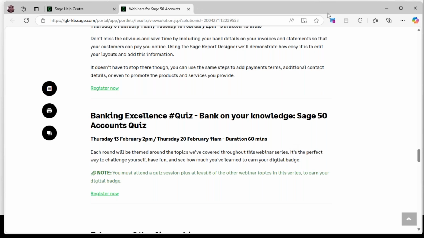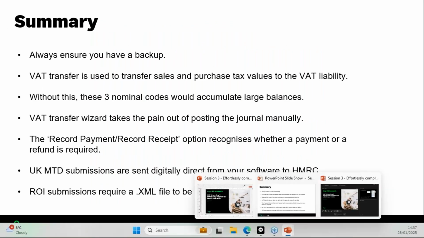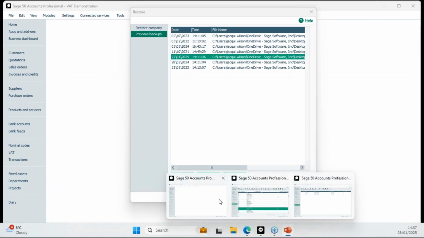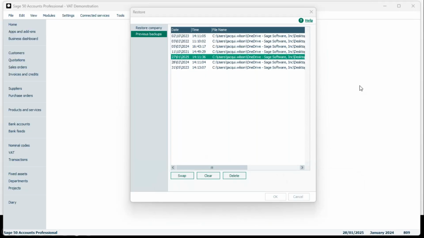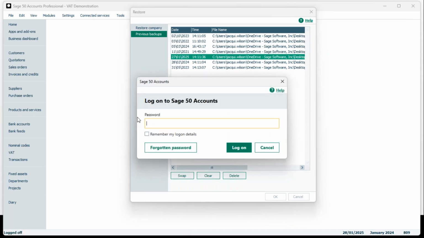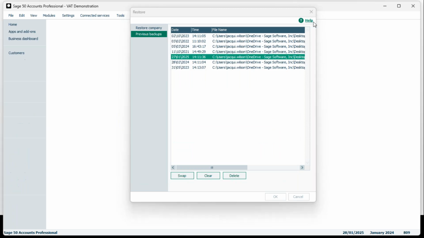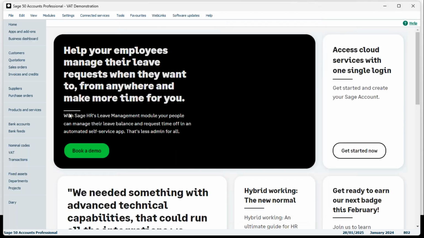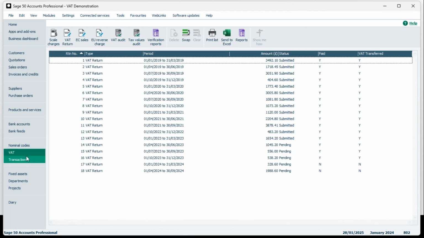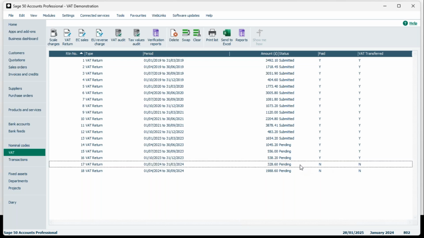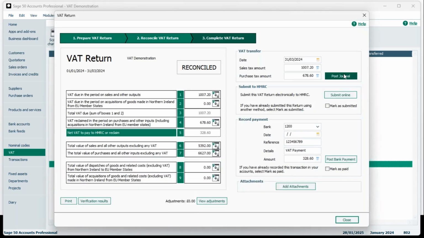Sometimes what happens is people will go back into the software and go through their old returns. Just trying to find my data set there. Give me one second. Just logging back on, just resetting the data. We're going to the VAT return. What some people do is they go back through their previous returns that they haven't transferred and then post the journal using the date that's the end of that period.